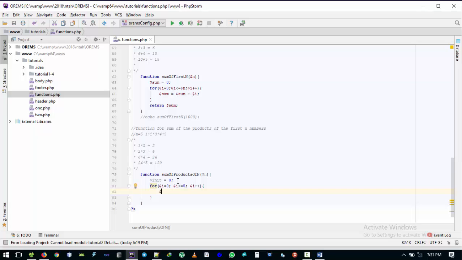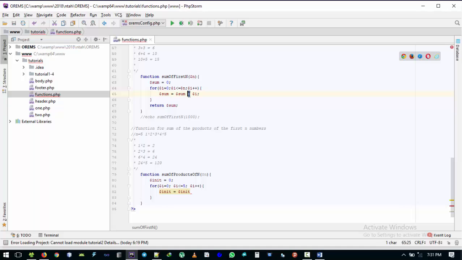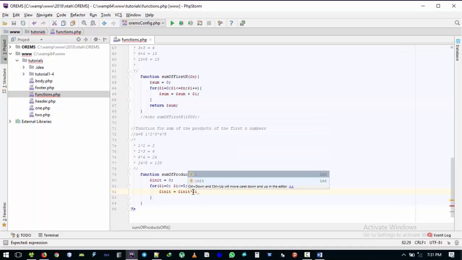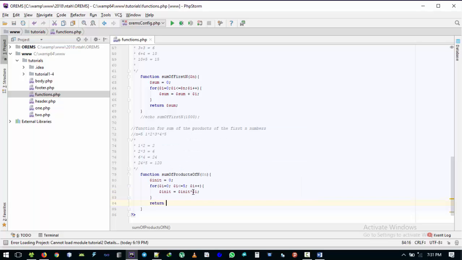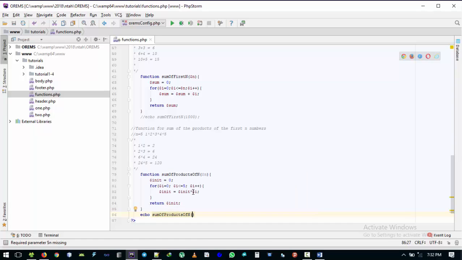Now let's try to imitate that one. $init is equal to $init. Now since we're doing the addition, somebody will just say no, let's replace the addition by multiplication: $init times $i. Then here we return $init, init like for initial variable, and then we'll echo sum of products of n, which is 5. Now look at this and look at the answer. The answer is 0. It gives you 0.